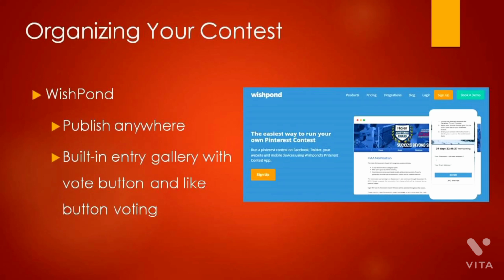Wishpond is a third-party contest app that sets up your social contests and gets your contests ready for mobile. You can create a Pinterest contest within minutes, and the contest app makes it easy to create your contest with your own branding, colors, and voting gallery. Also, you're able to publish the contest anywhere.